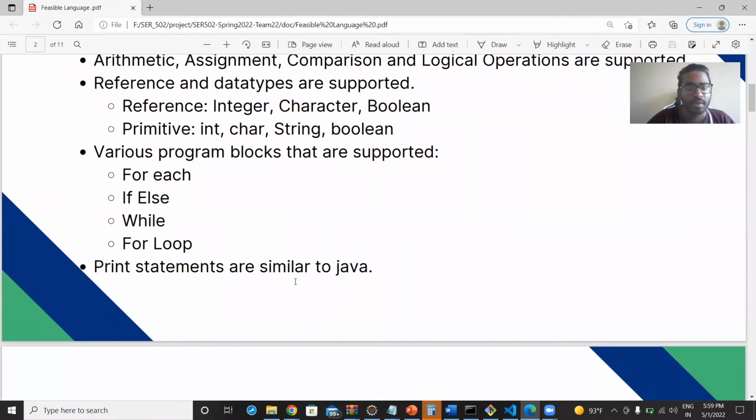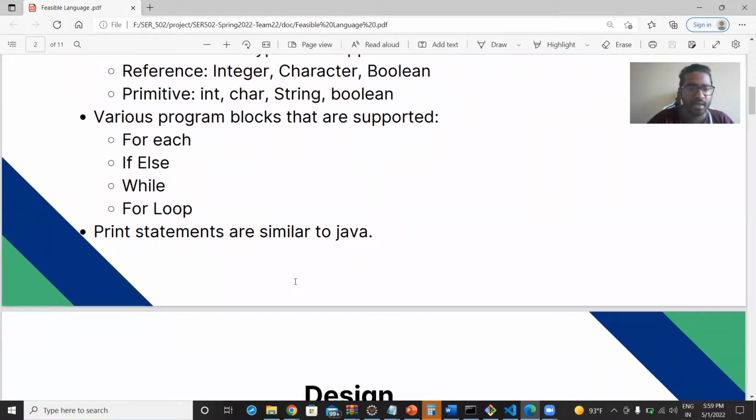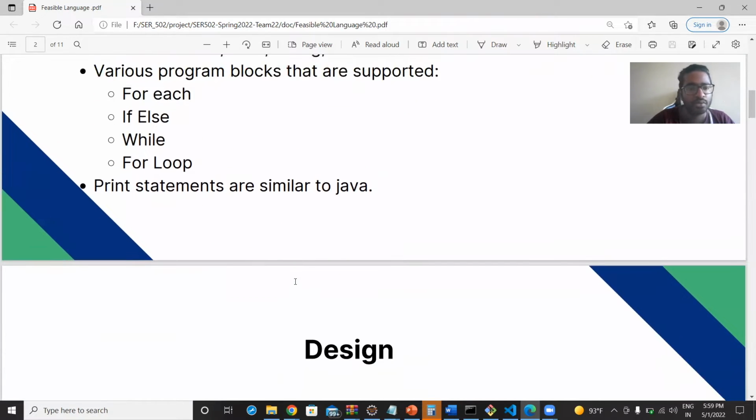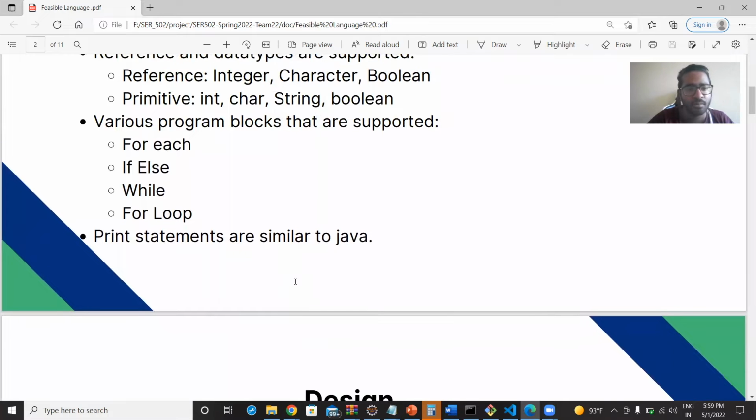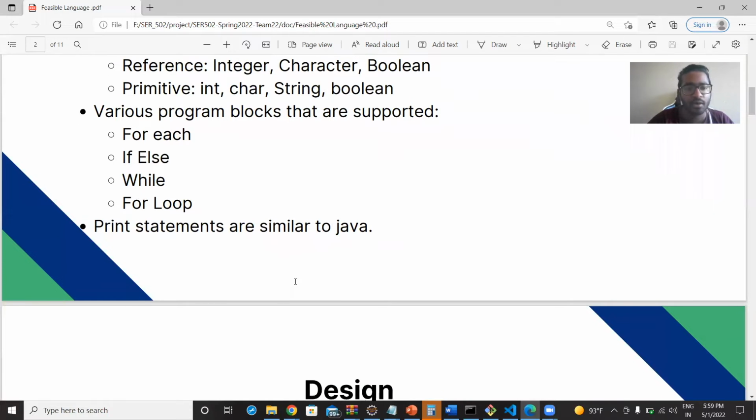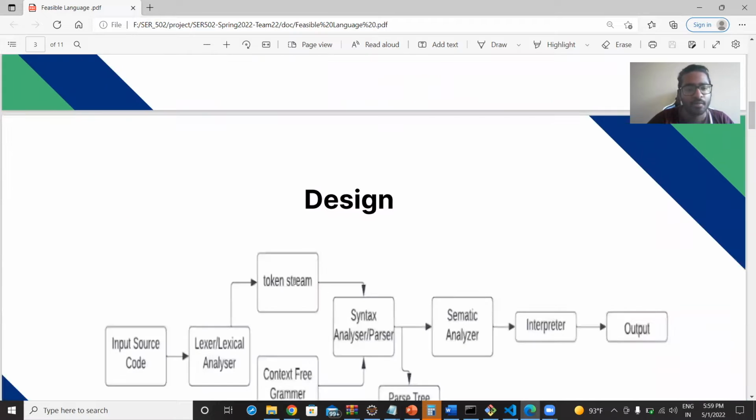So those print statements are similar to the print statements in Java. It follows the same syntax as Java. So the for each loop here behaves the same as a for in range loop in Python. So it is similar to the for in range loop in Python.